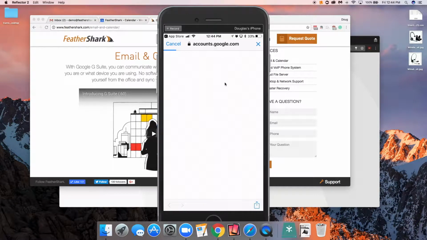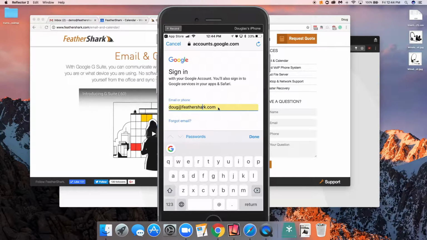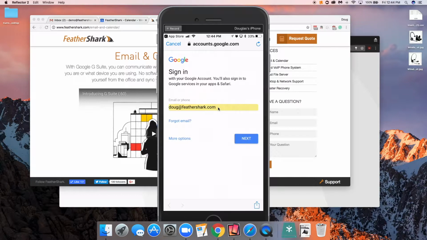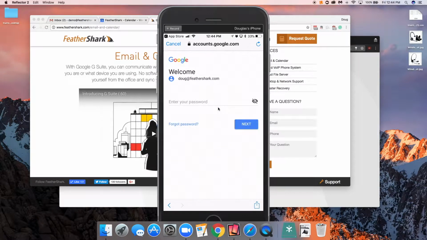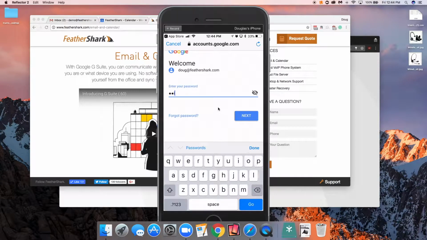So this is also what you'll see the first time that you sign into your Google account via the application. So right here you can put in the email address of your choice. I'll keep the Doug at Feathershark account. Hit done, hit next, and then you'll enter your password. During the setup process, we will provide you with a temporary password. Typically what that temporary password is, welcome1 with an exclamation point.